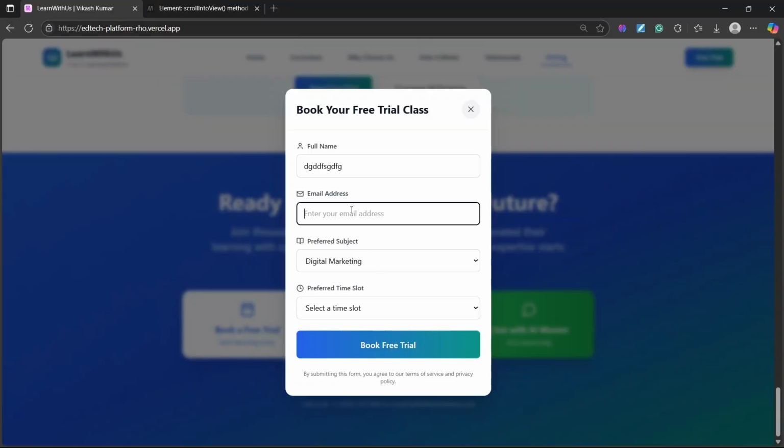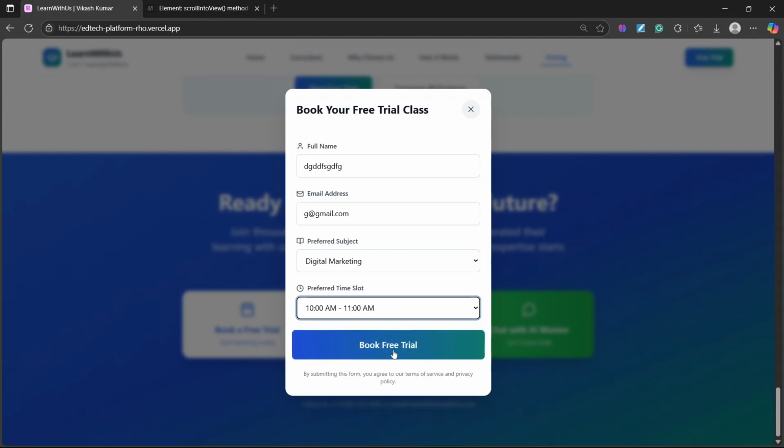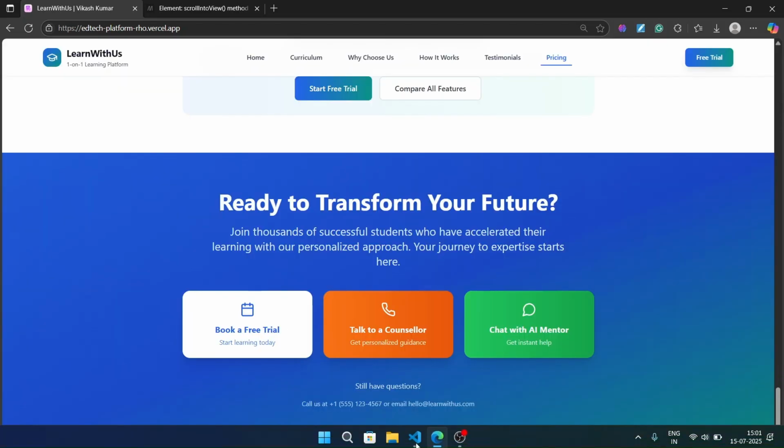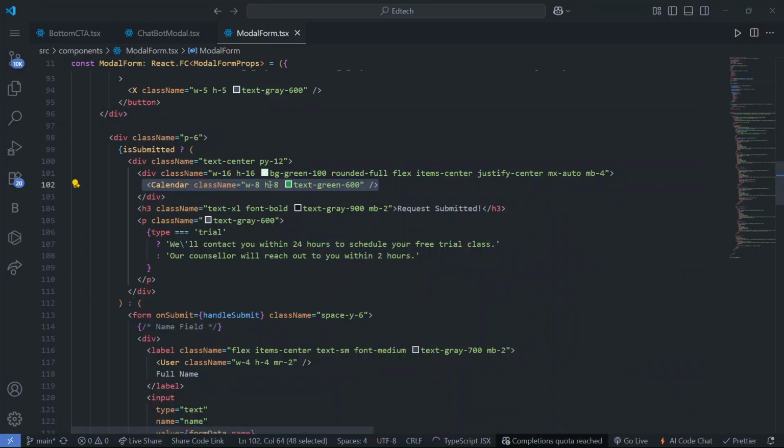So suppose we submit gmail.com and trial. See, it's submitting, and it shows a calendar icon, then a header and the paragraph: we will contact you soon. So how are we going to create that pop-up? If it is submitted, then we are going to show that pop-up, right?